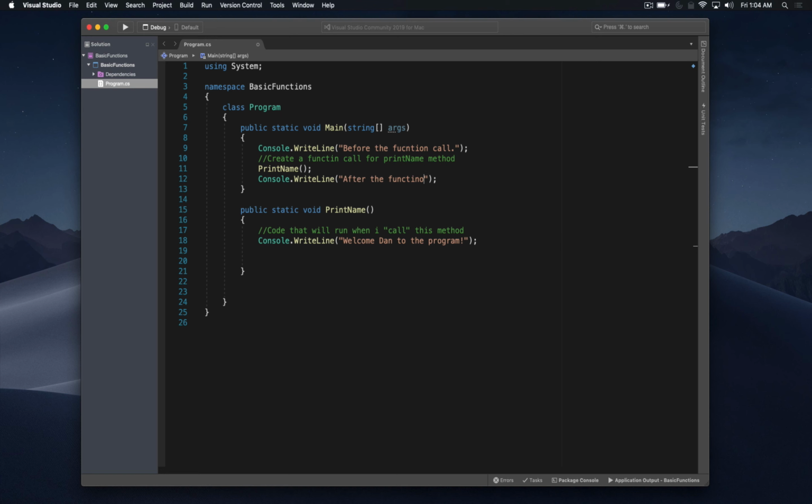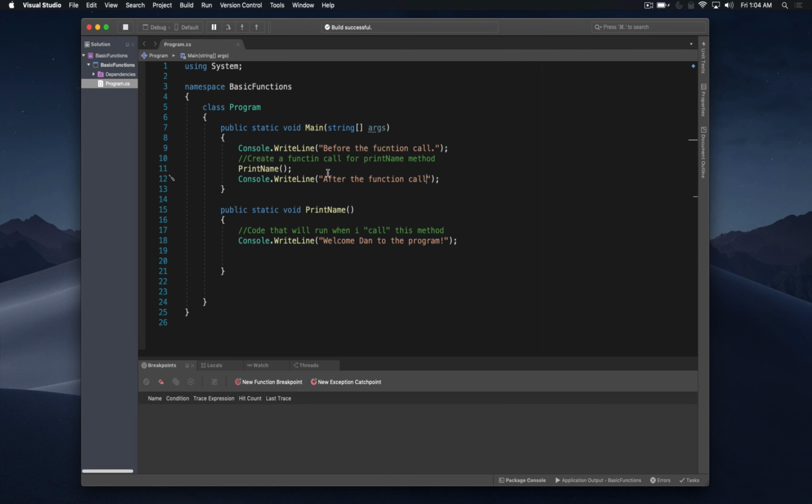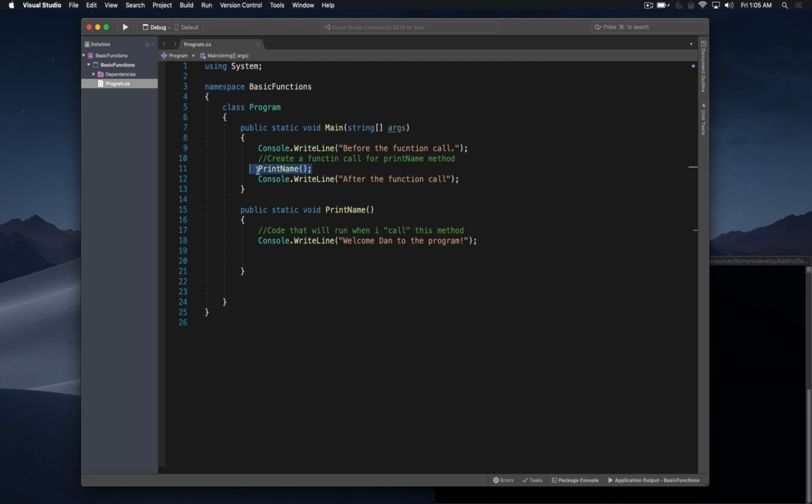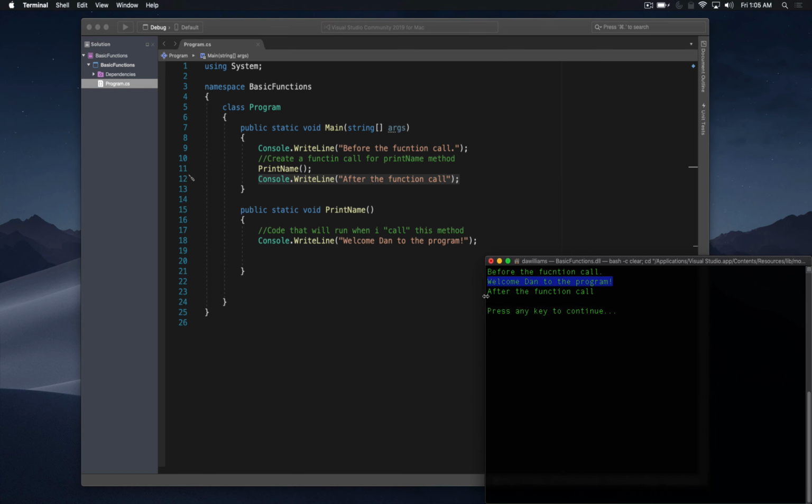So now when I run it, you'll see we have before the function call. Then, as soon as it runs the printName method, it jumps down and types out welcome Dan to the program, hits the closing curly bracket, jumps right back up to this line, and then executes line 12, which is the after the function call line. So that's the basic premise of a basic function.